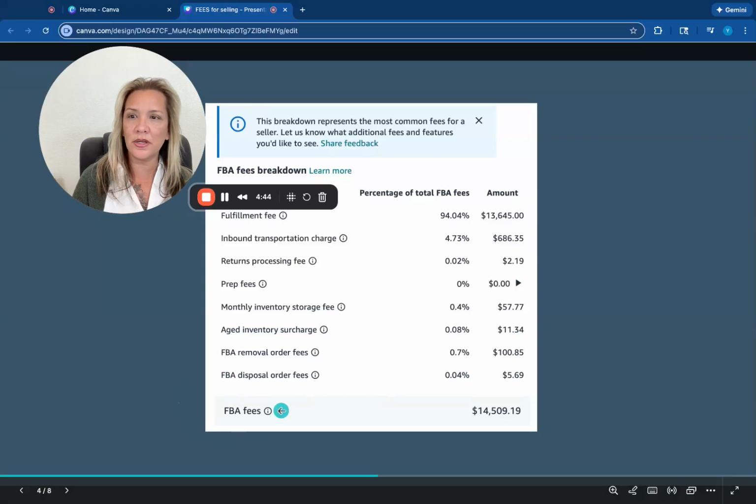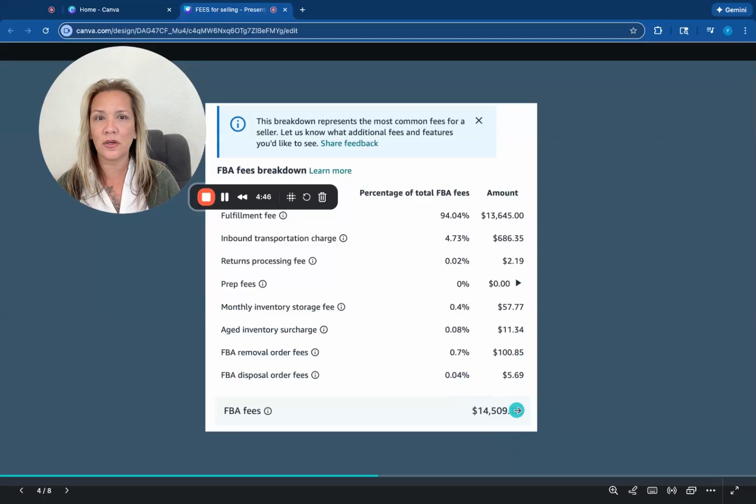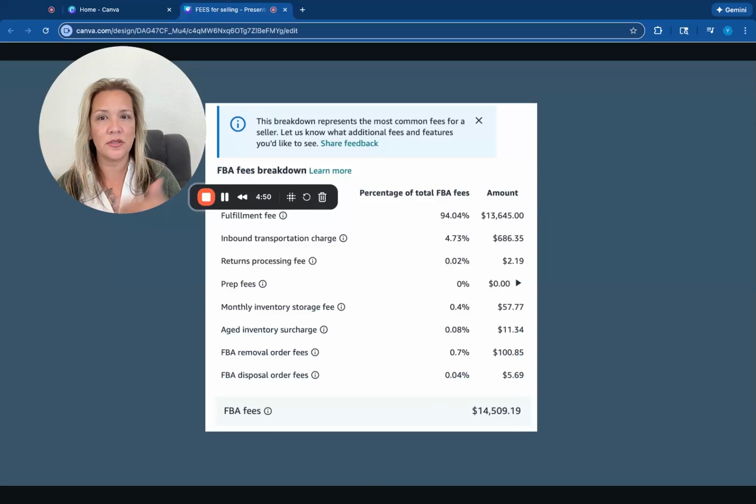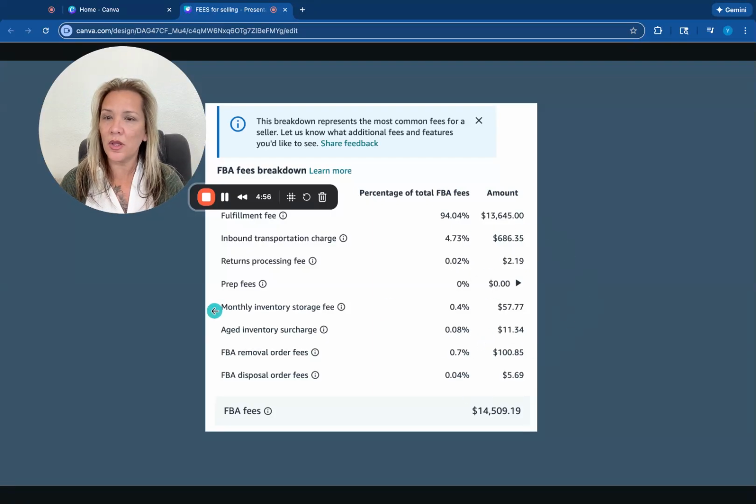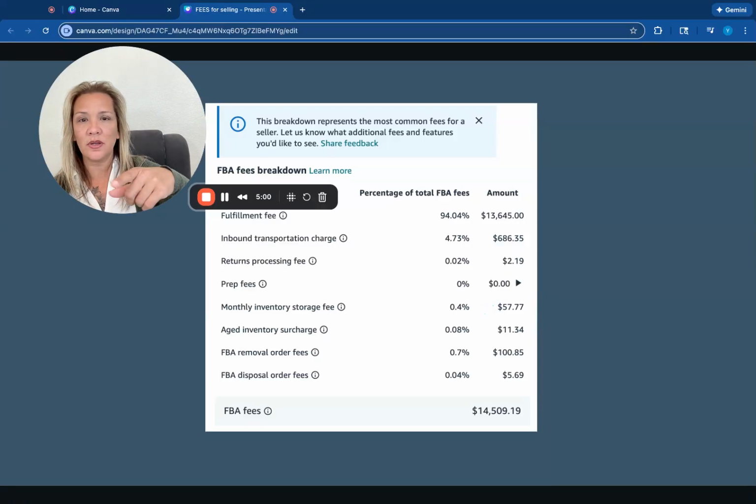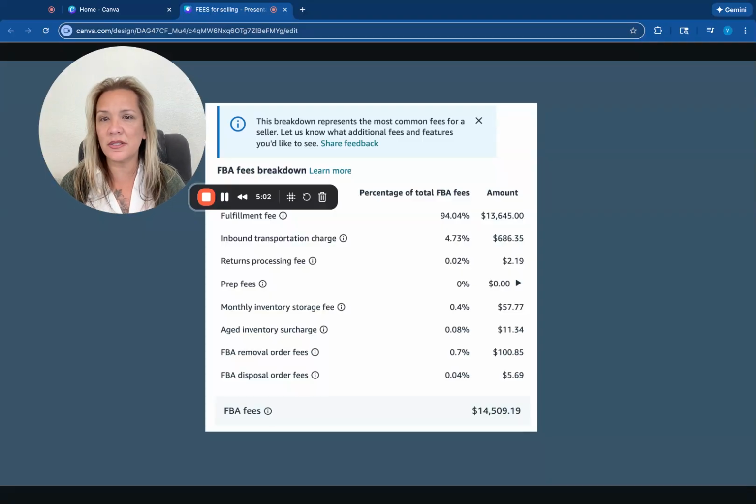So the total down here, this is not your profit. This is not your cost of goods. This is the fee that you pay to Amazon for that period. So it's important that you understand that, because you want to keep your eye on it. A lot of people will ask me, well, how much is storage? Well, I'd say storage for the number of units that I have there right now and for the number of sales that have happened, $57 for that time period was not a lot of money.